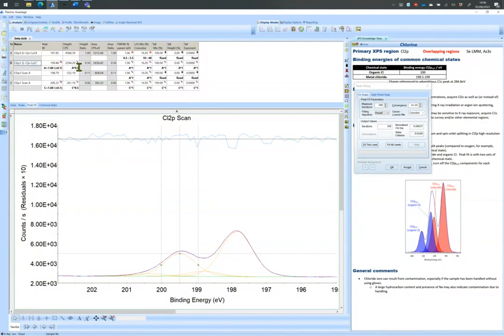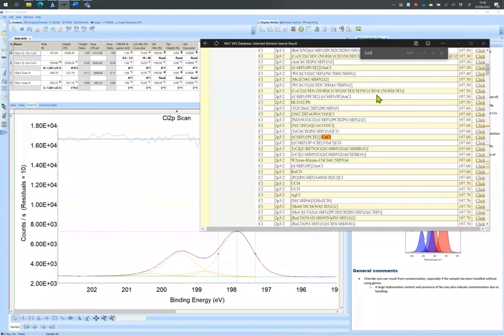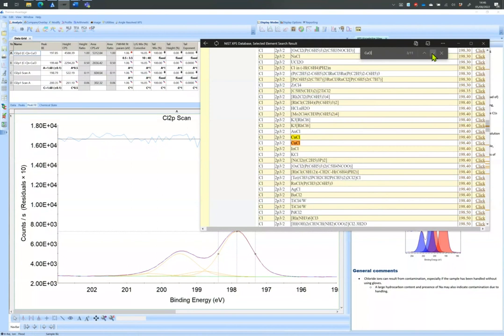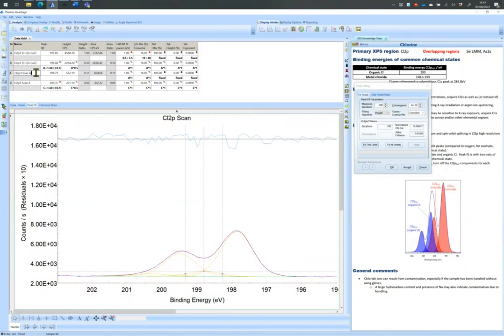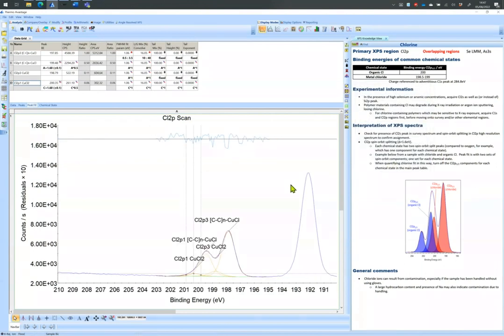The second species in the list matching with the binding energy of the main peak of the second doublet is a copper chloride 2 at a binding energy of 198.7 eV. Let us call it CuCl2. Write CuCl2 in column C. Write the same name in column D. Now accept this fitting. And that is it, you have now fitted chlorine 2p.